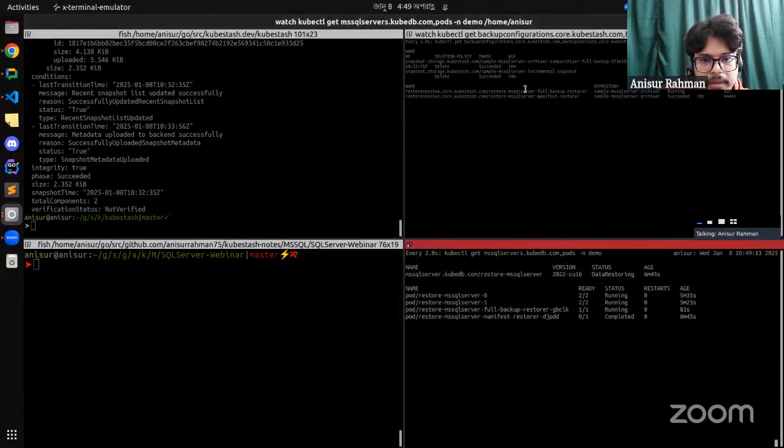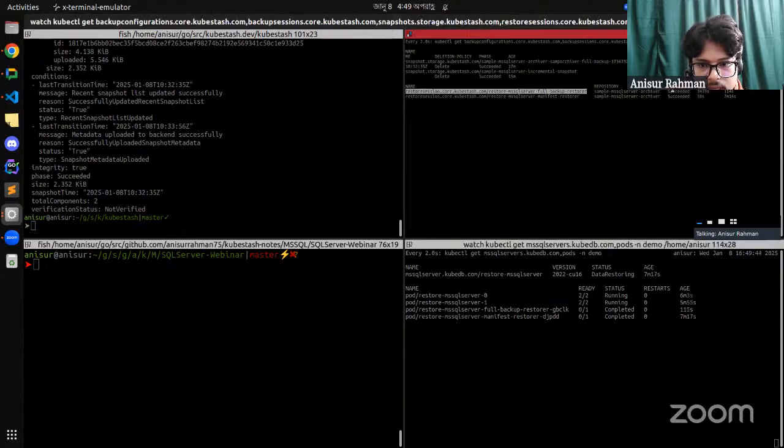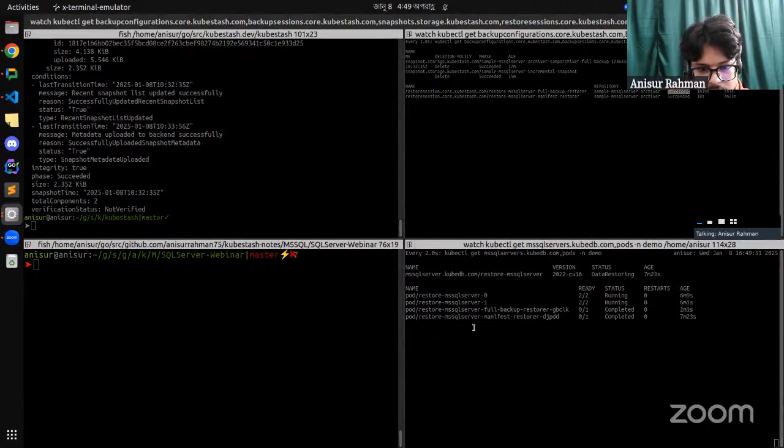Once the full backup restore is done, the KubeDB provisioner will trigger a Sidekick custom resource. This Sidekick custom resource is responsible for restoring the log backups one by one, covering the interval between the full backup time and the disaster time. So yeah, it shows that our full backup restore is in succeeded state. Just wait a little more until it triggers a Sidekick.